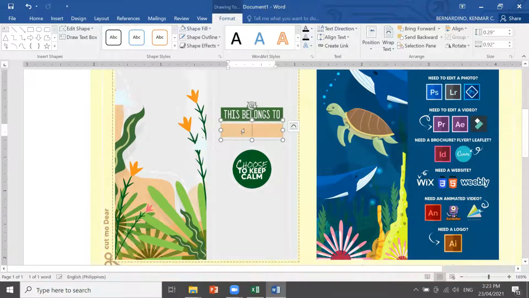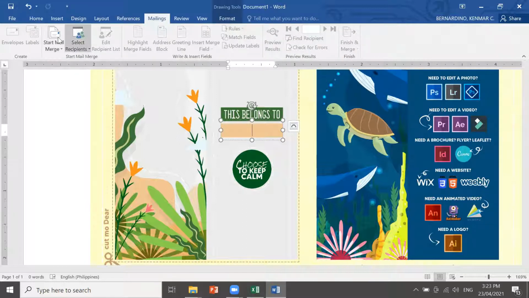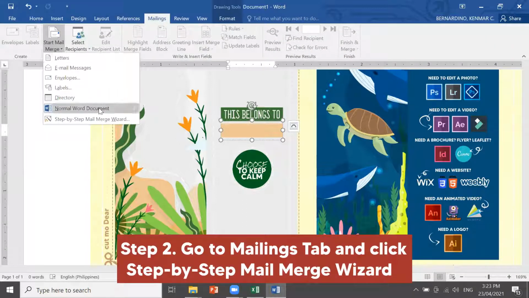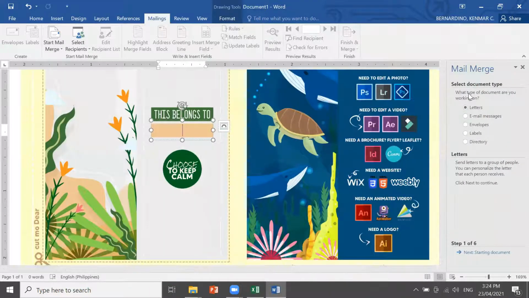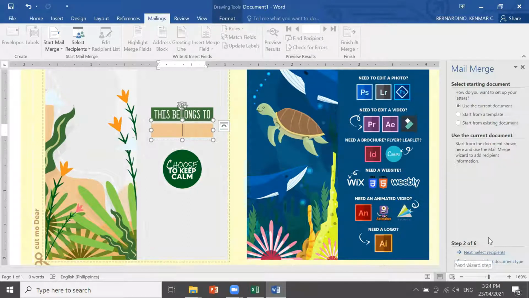Now that we already know kung saan natin ilalagay yung mga names, let's start doing the mail merge na. Let's first go to the mailings tab, click on the start mail merge, and then click on step-by-step mail merge wizard, and then a window should appear on the right side of your screen. Mail merging has 6 parts, but I think you're going to click next sa unang dalawa. So, what type of document are you working on? Letters is the default, and by default, ito rin yung gagamitin natin. So, click lang natin si next starting document.